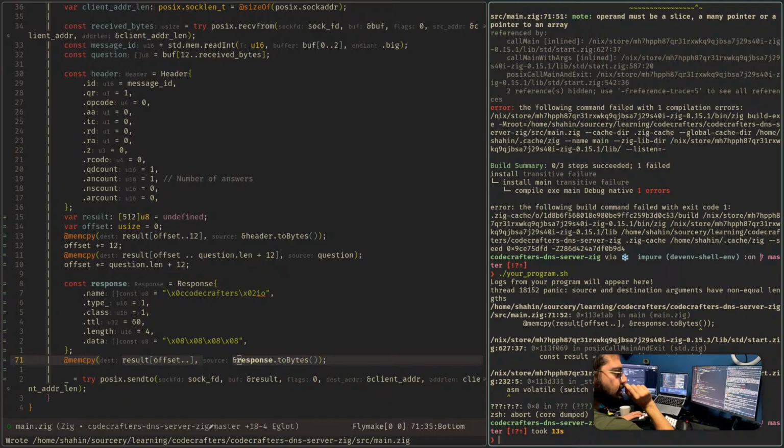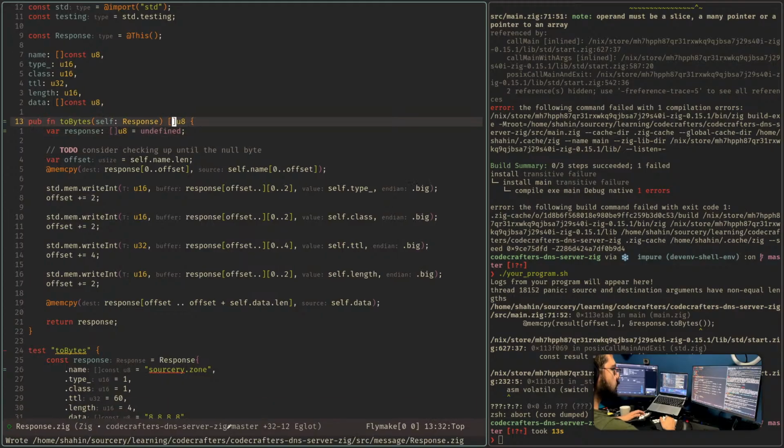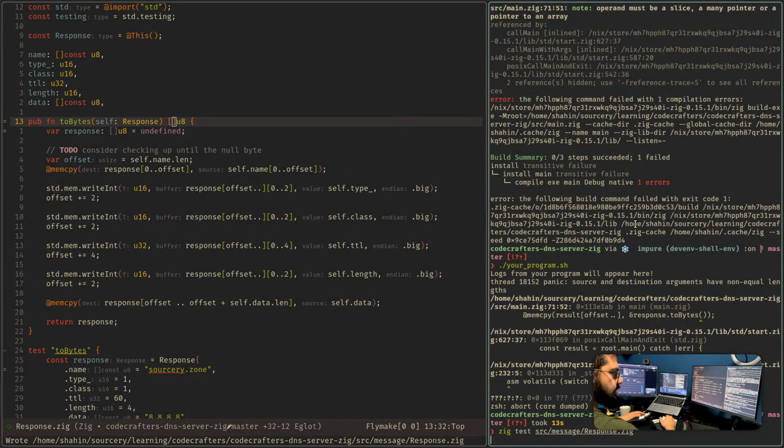Source and destination arguments have non-equal lengths. Interesting, yeah. The memcpy should have equal sizes on both sides. What if, because if I remember, over here I was defining this size. What if I don't define it? What happens to the test?